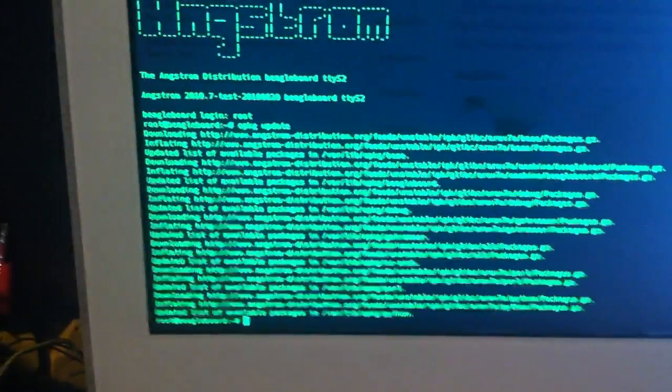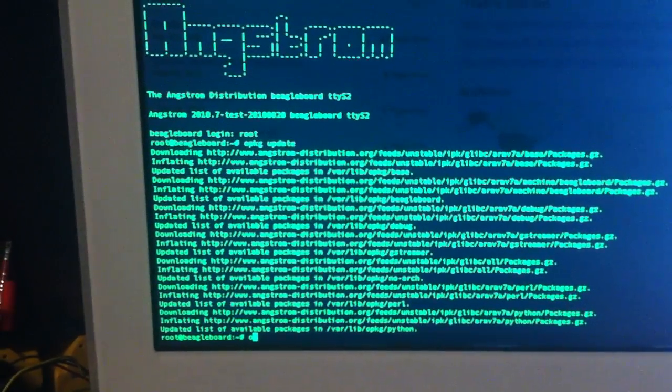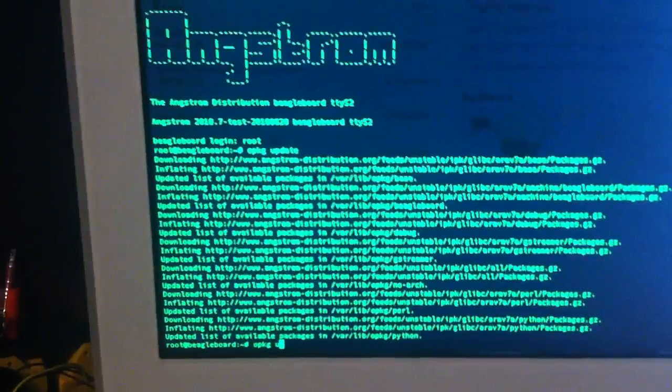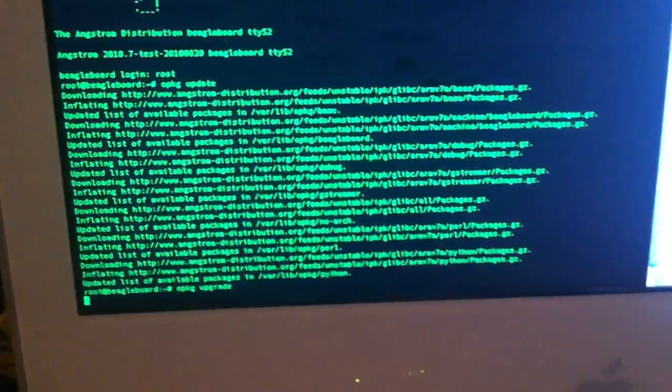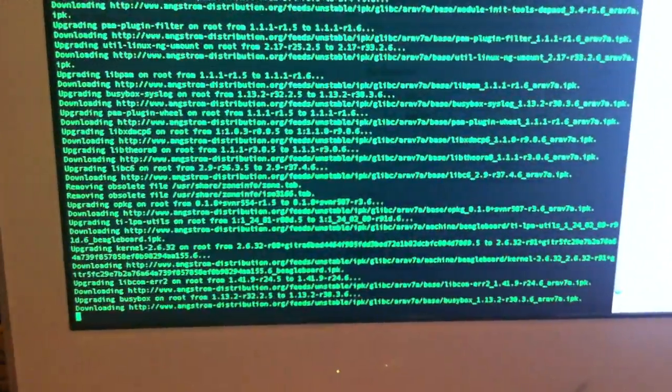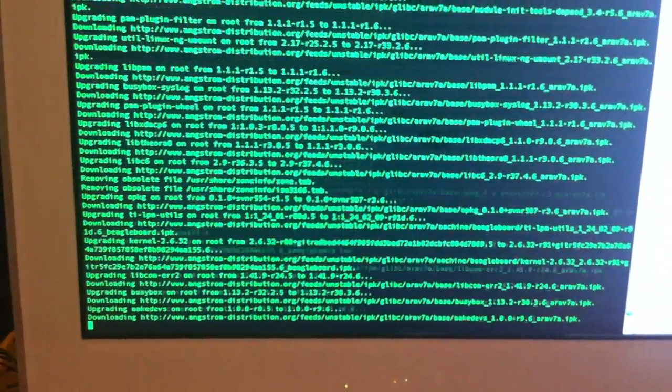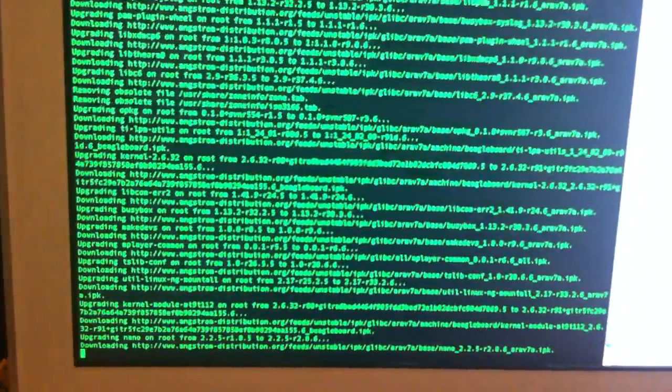Then you're going to say opkg upgrade. And then it'll go through upgrading all this. This should probably take quite a while. But once you get that done, then you can just opkg install GCC or Emacs or whatever packages you want to install, and that should get you up and running.